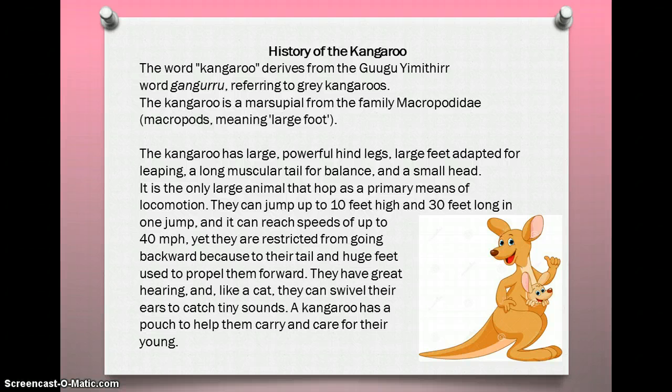I've included just a little bit on the history of the kangaroo. Kangaroos have large, powerful legs with large feet adapted for leaping. They have a muscular tail for balance and small heads. They have good hearing. They can jump as high as 10 feet and up to 30 feet in one jump and can reach speeds up to 40 miles per hour. Yet they are still restricted from going backwards because their feet only will let them propel forward.